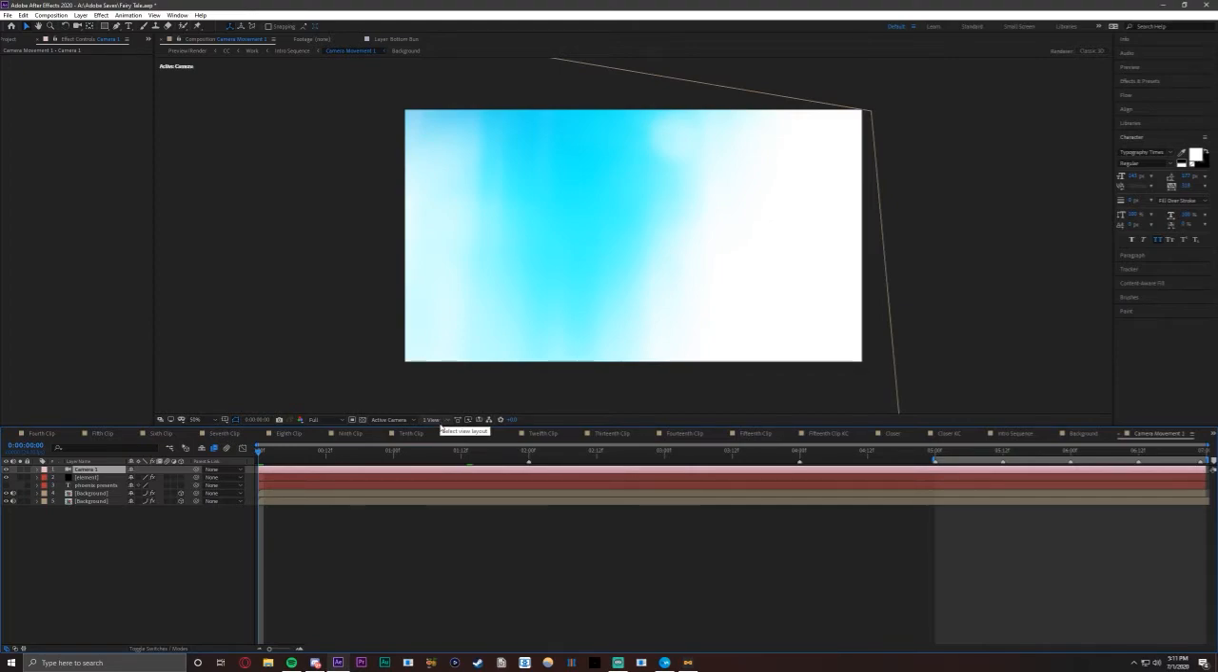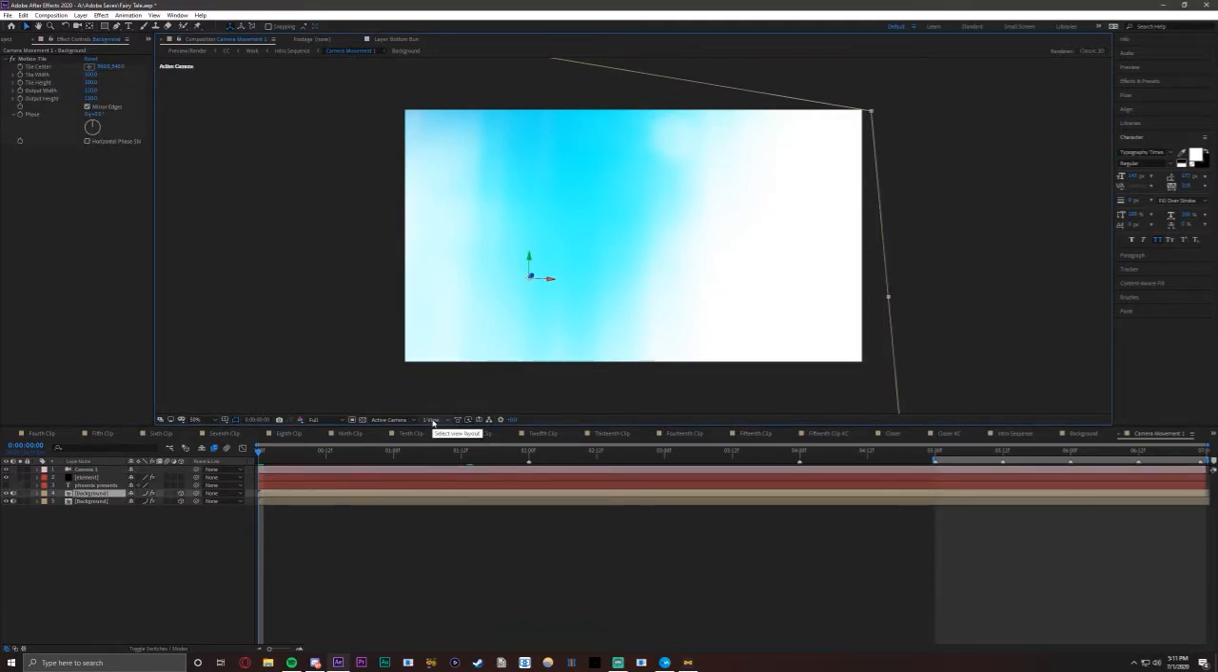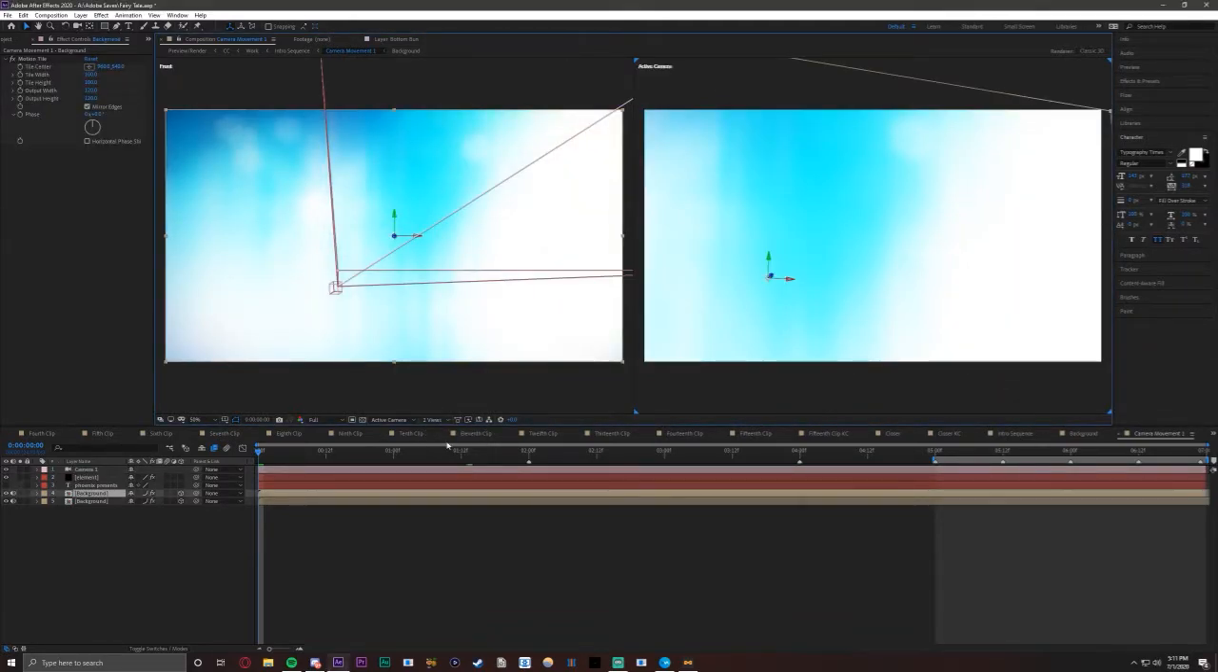Here's a tip for messing around with the camera. If you're gonna be messing around with it, click this thing right here, one view. Click 2 views horizontal. Now you've got 2 different camera views. What you can do is take this one, set it to front camera, take this one, set it to active camera. This one is gonna be what you'll see in the final product. This one is gonna help you move around with the camera.